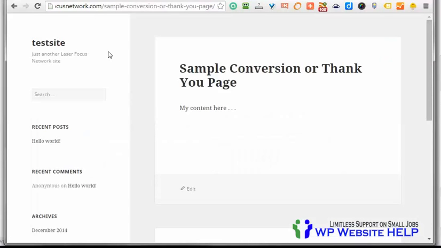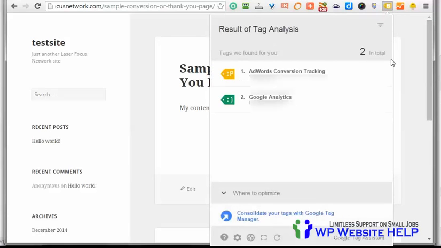This is just a test installation instance of WordPress. This is the conversion page that I just added. If you look up here at the Tag Assistant, you're going to see it yellow. That means there's some kind of an issue. If you click it, you'll probably come up with something like, do you want to analyze this page or not? Click yes, you want to analyze the page one time, or if you want to analyze it every time you go to the page, you can do that too.